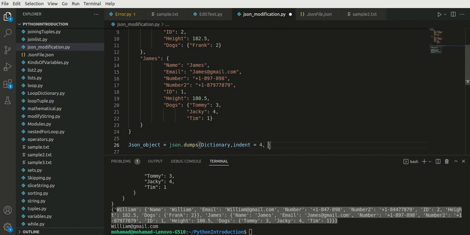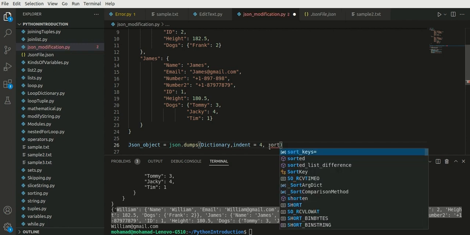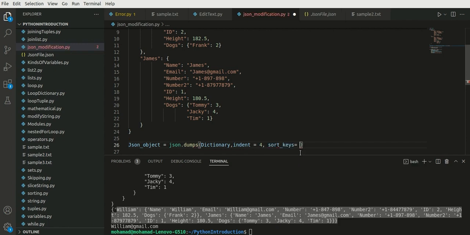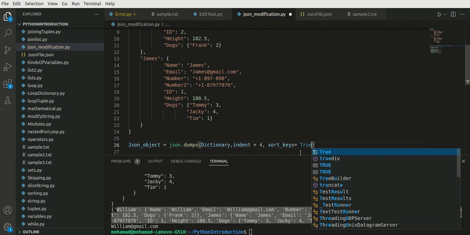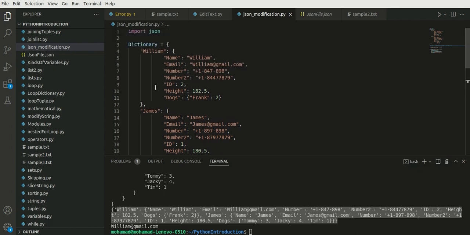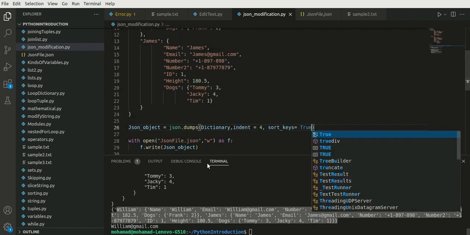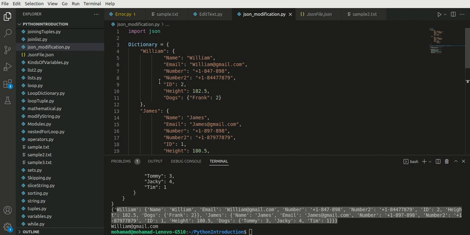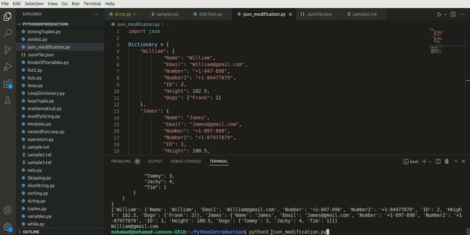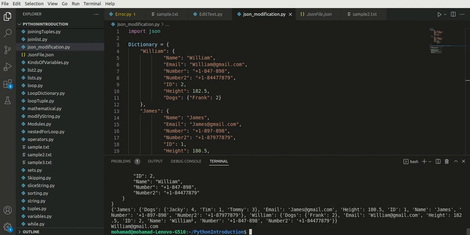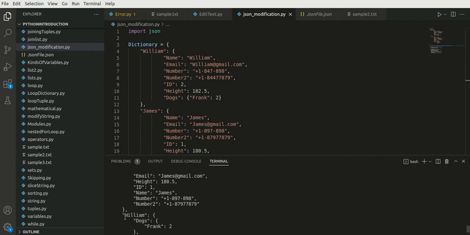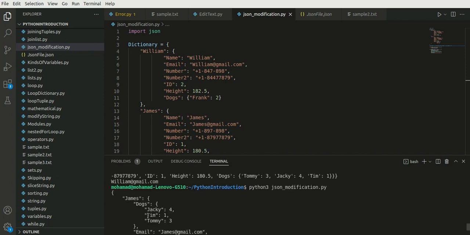So here I can add the sort_keys attribute and set it equal to true. By default this one is false. If we set it to true, it will change the order of the keys alphabetically. So let me rerun this one. As you can see, William has become the second one and James has become the first one.